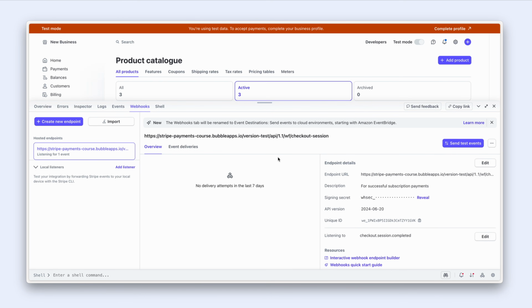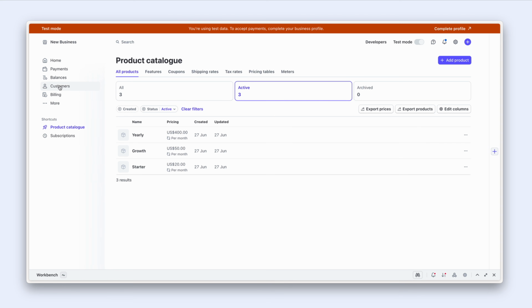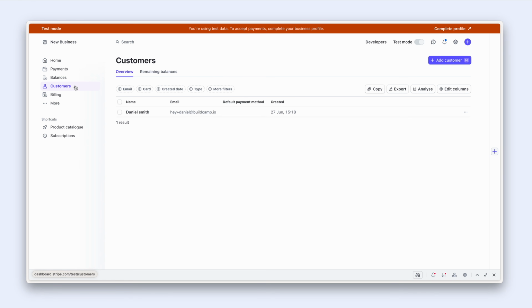All right, folks, so let's now have a dig around. If we close Workbench, I want you to click on Customers. And in Customers, we can see we have our first customer, Daniel Smith. Okay, Daniel Smith. Let's find out more about Daniel Smith. So Daniel Smith ended up here.